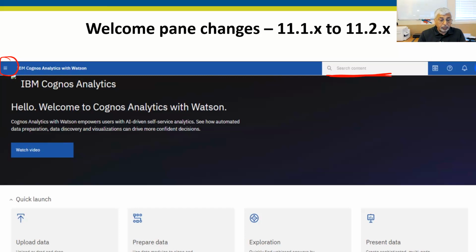The sidebar did change. At the bottom, the quick launch has different options available: uploading the data, making explorations, and presenting the data, preparing the data as data modules. Presenting the data could be a report or a dashboard, making explorations, and uploading the data are also available in the quick launch.